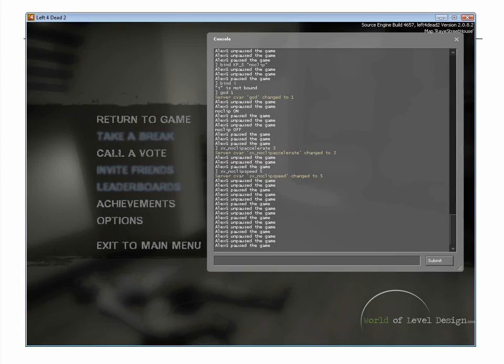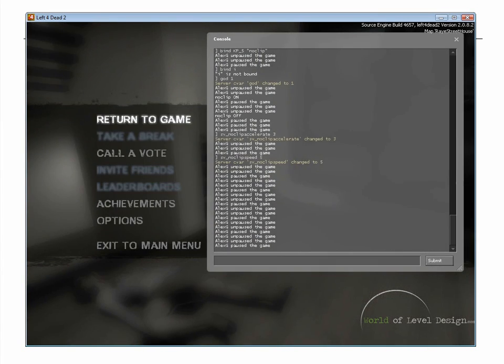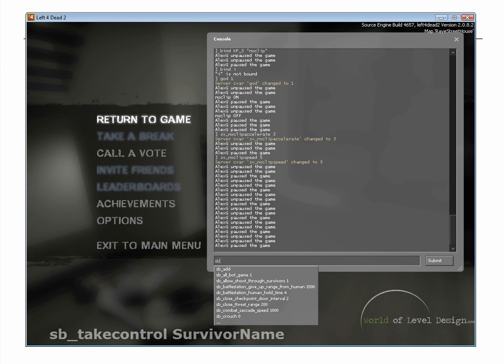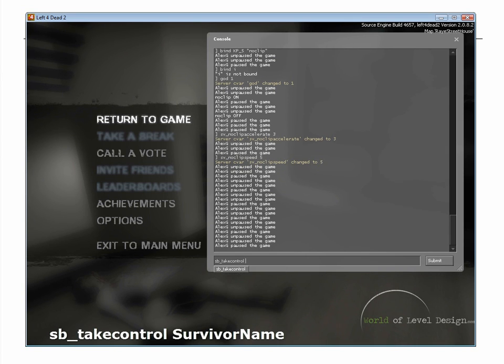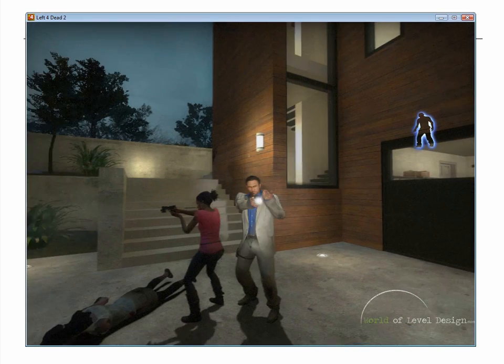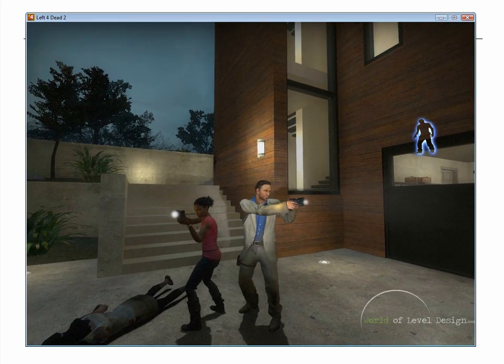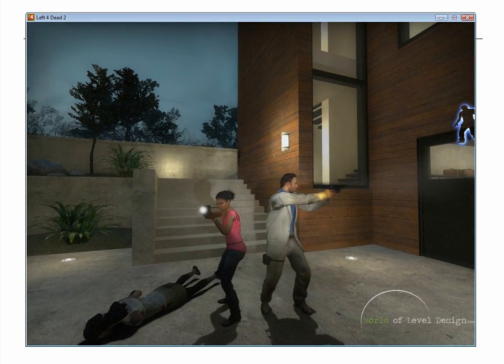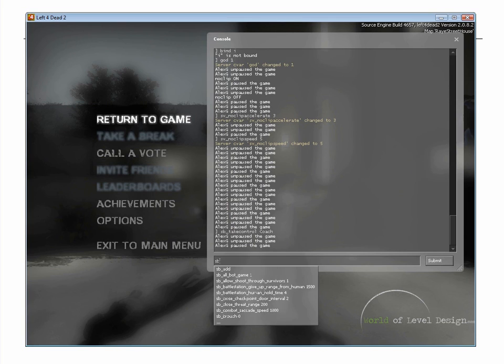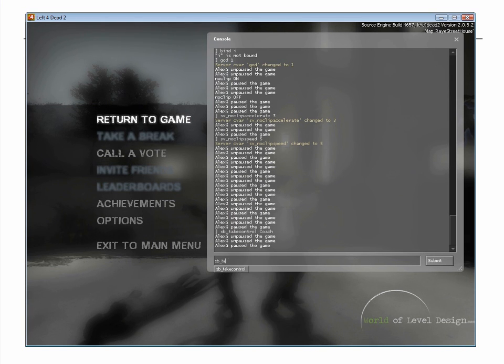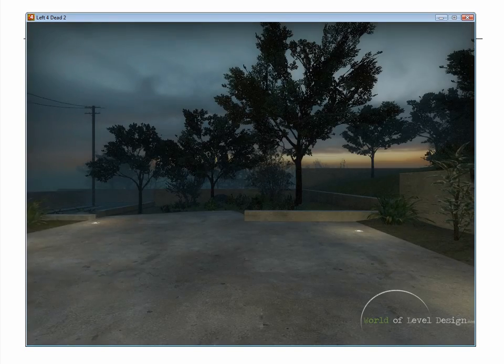Next command allows you to take control of any of the survivors. So right now we're playing as Nick, and we can take control of any other survivor by typing sp_takecontrol and any of the characters' names. So let's say Coach. Actually we were Nick, we were Ellis. So now let's type in sp_takecontrol, and let's say we want Rochelle.